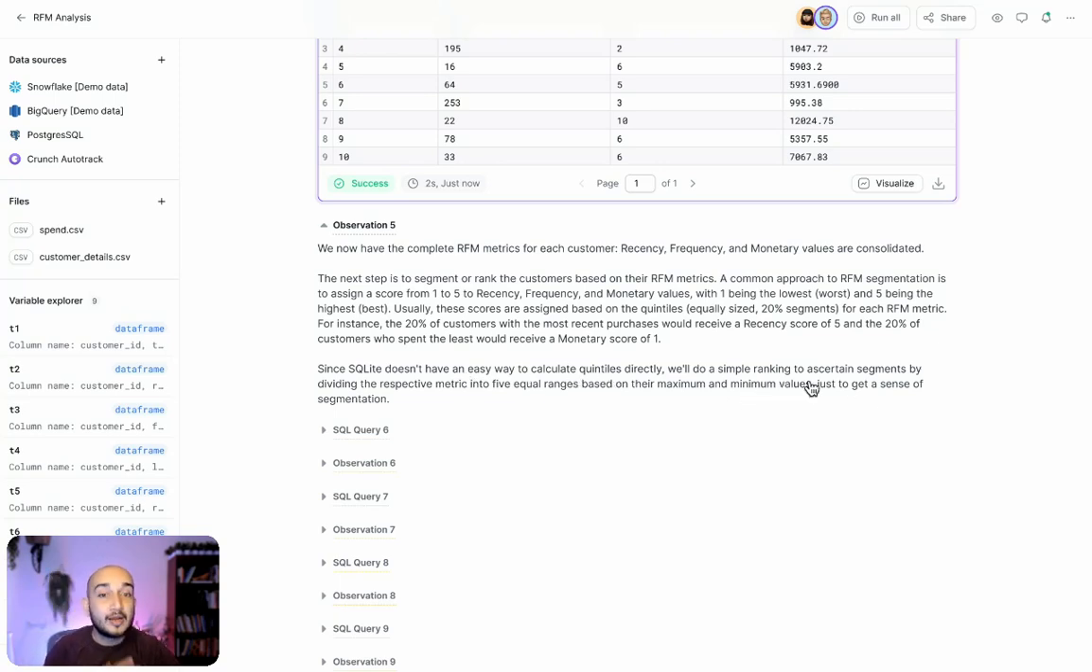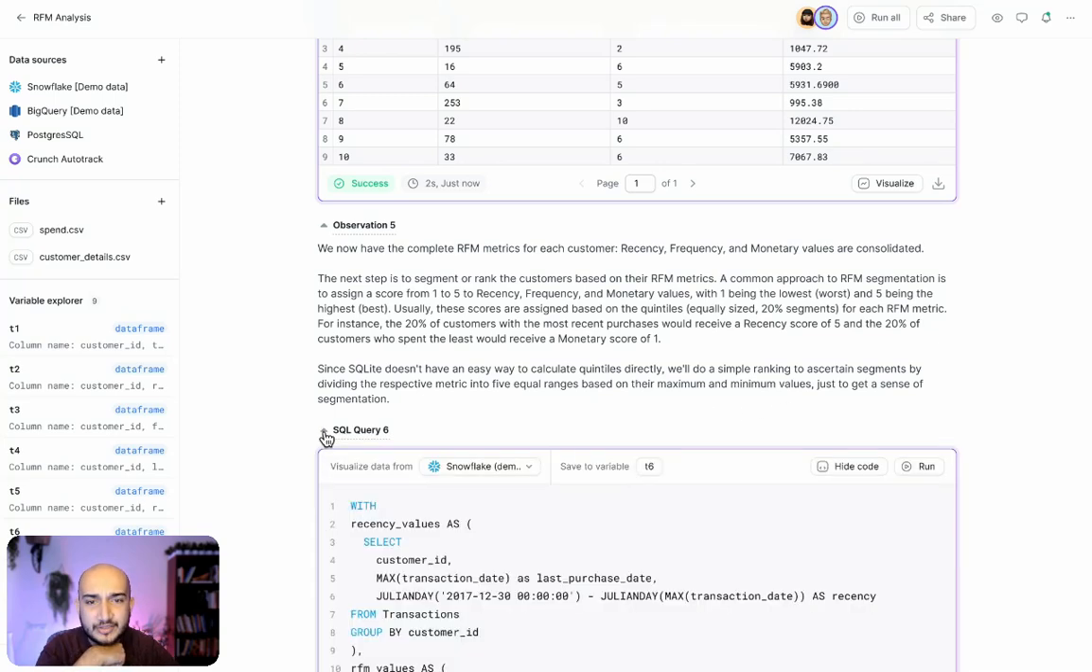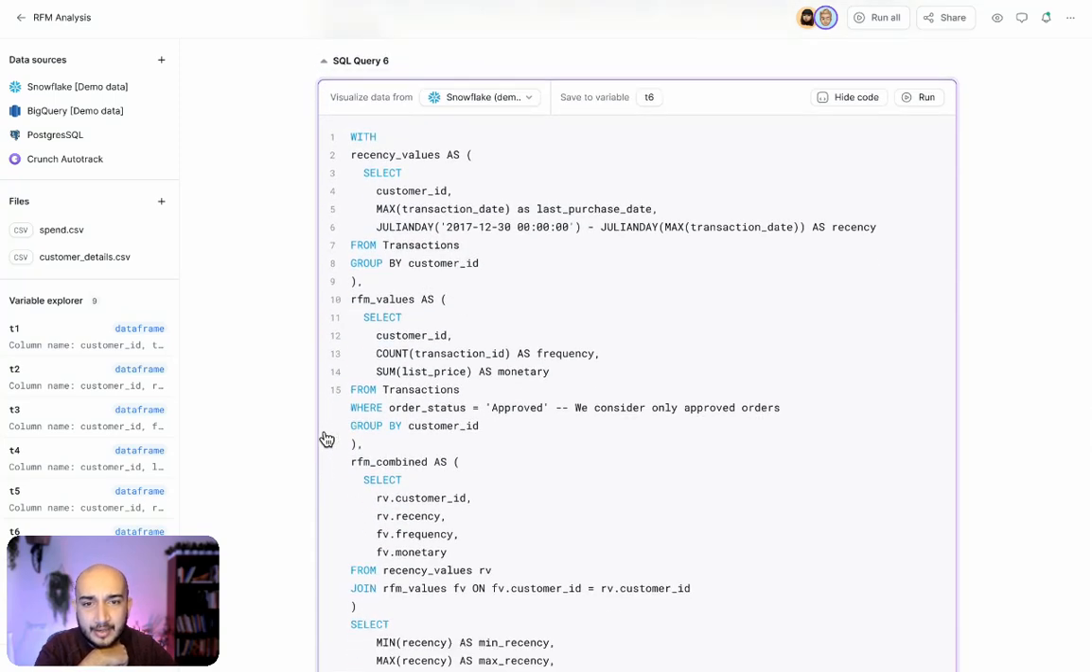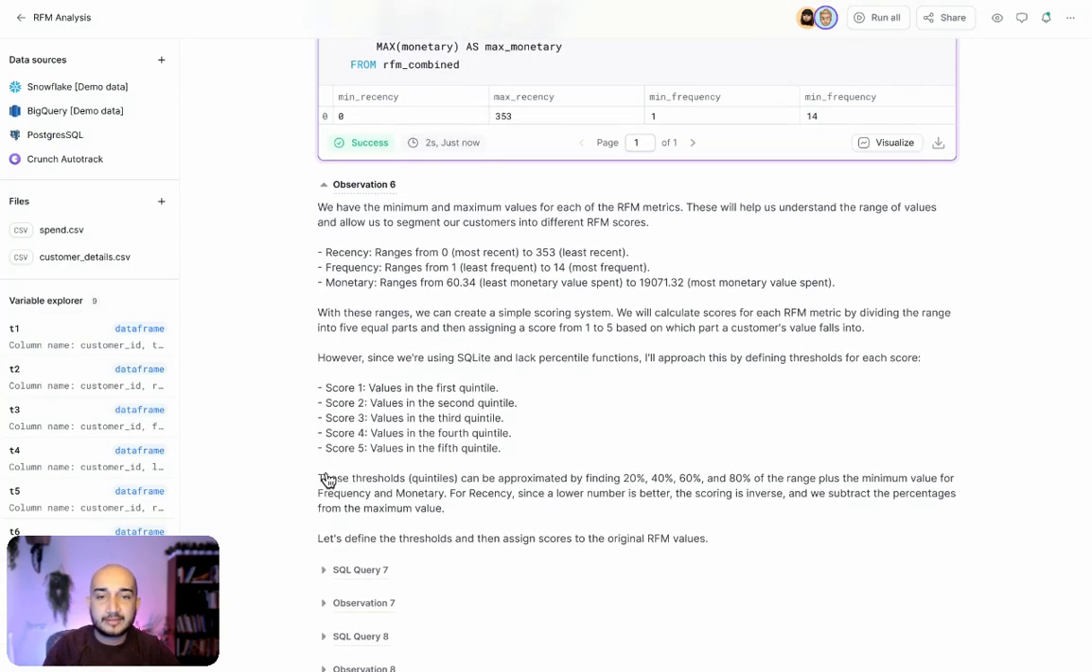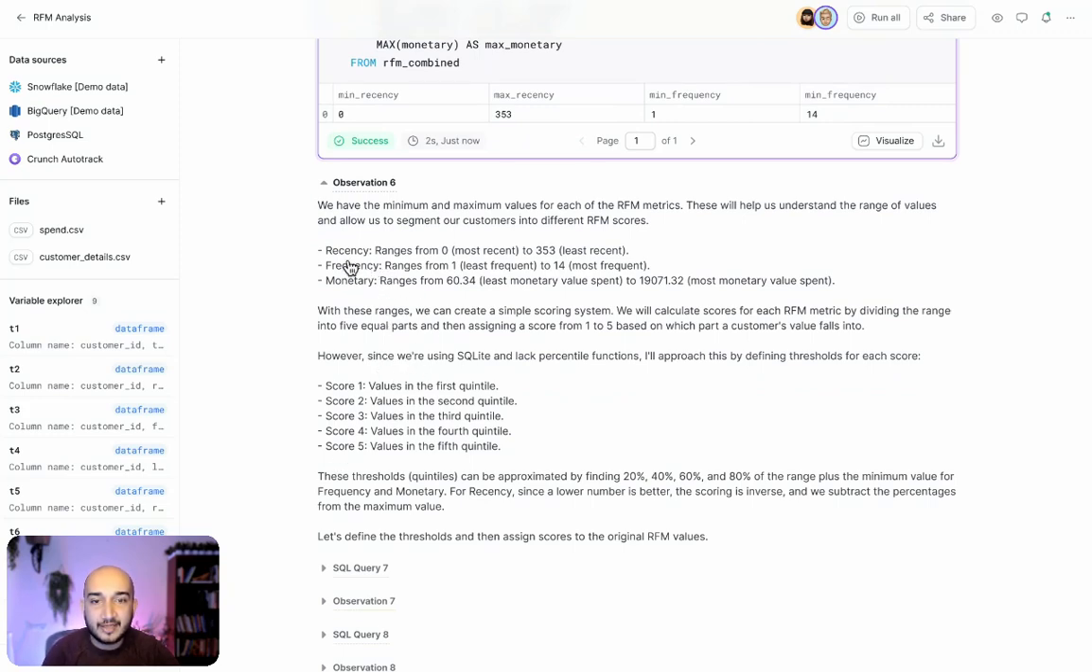So it's telling you that this is not quantile based, but it's going to basically just do a relatively simple segmentation based on maximum and minimum values. So the next query is going to be, of course, about that. And you can see that RFM value as count frequency. Yes, it's precisely doing that. But the observation here is then again, hey, we have seen that the recency range is 0 to 353, frequency is this.